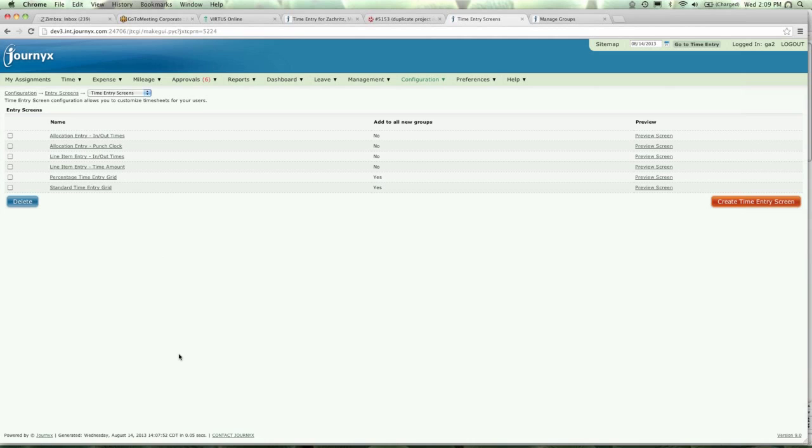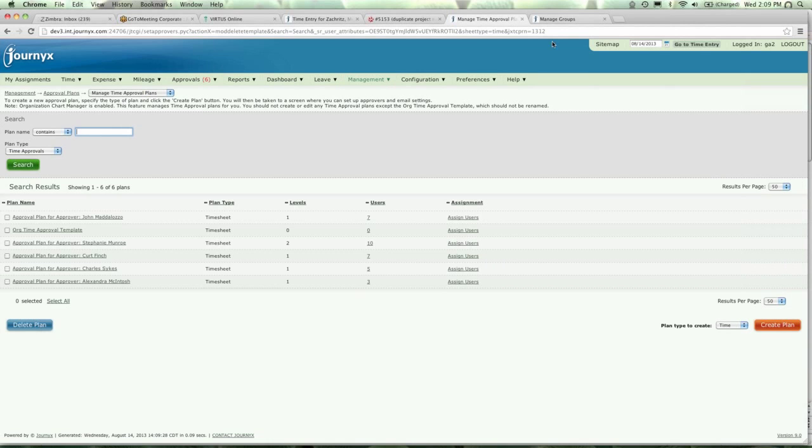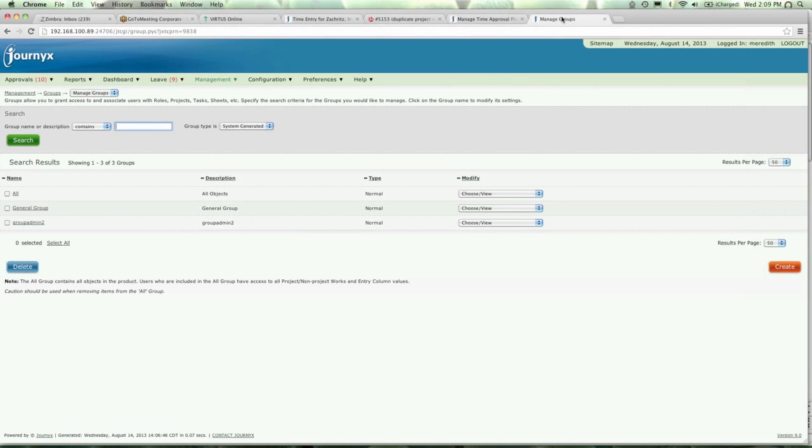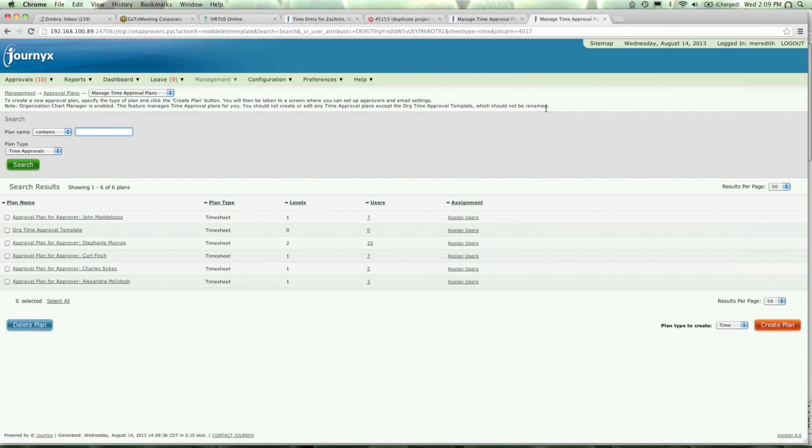Now, she can make modifications to the existing entry screens, or she can create new entry screens. She cannot give anybody access to her new entry screens except for the people in her groups, because that's how the time entry screens are assigned. So the important thing there is just that she may create time entry screens or expense entry screens, etc., in the system, but she will only be able to grant access to them to the people in her groups.